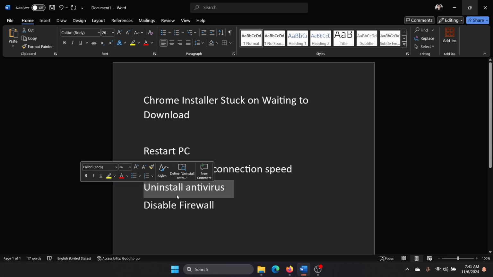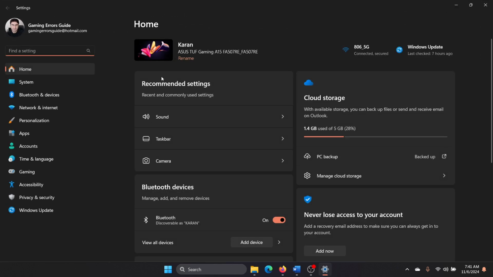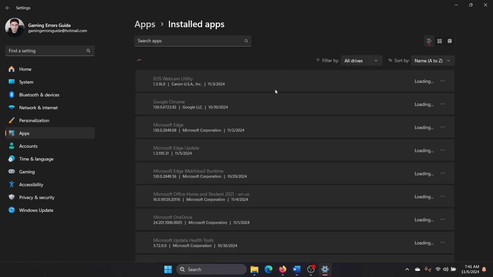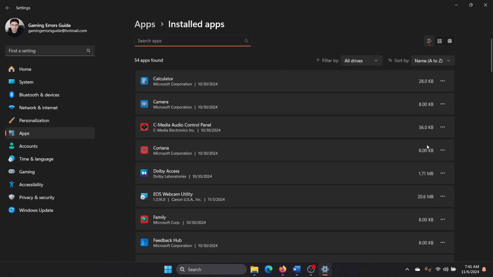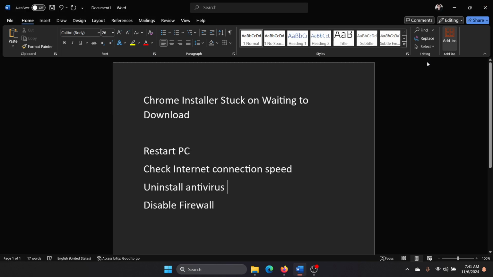The next solution is to uninstall antivirus from your computer. Right click on the start button, select settings from the menu. Now go to the apps tab on the list on the left hand side, select installed apps in the right pane, and if you notice any app that is an antivirus, I don't have a third party antivirus, but just click on these three dots, uninstall and uninstall once again. Basically, third party antivirus should be gone.